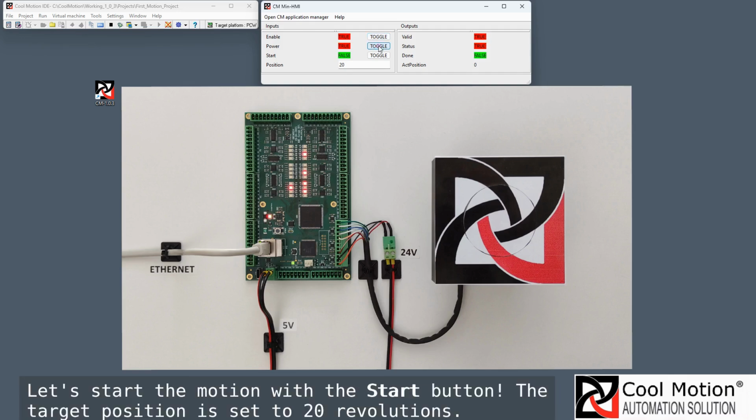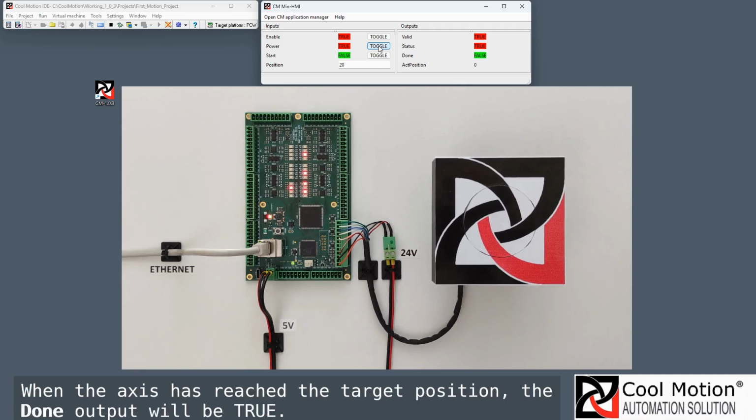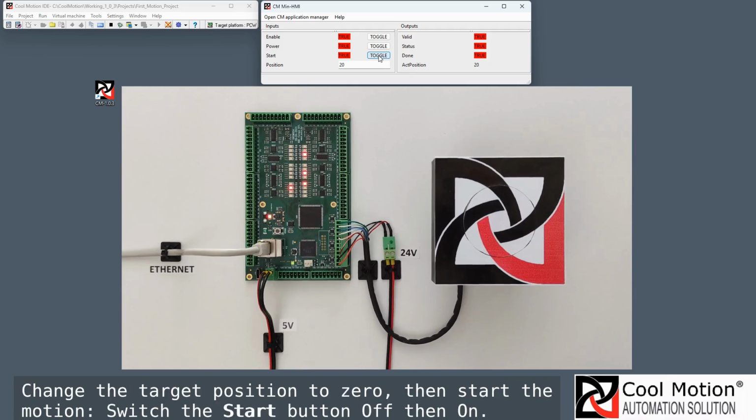Let's start the motion with the Start button. The target position is set to 20 revolutions. When the axis has reached the target position, the done output will be true. Change the target position to 0, then start the motion. Switch the Start button off then on.